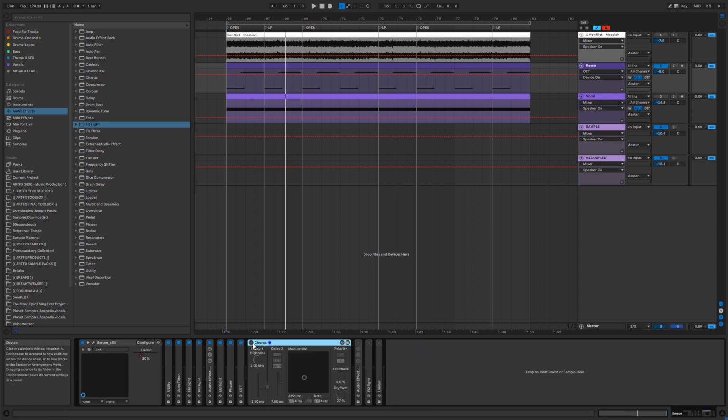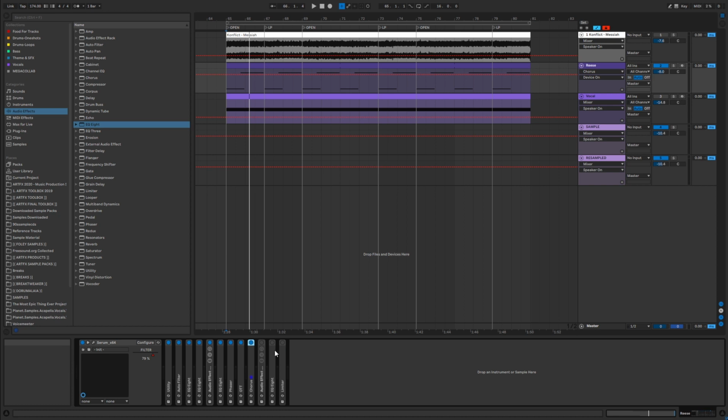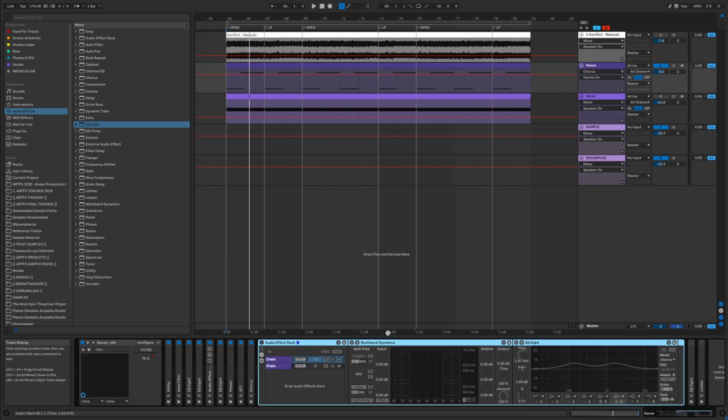Then I added one final chorus. Again, I felt it needed to be more washed out than what it already was, so I just added another slight layer, of course, with the dry/wet brought down, just to give it a little bit more of that washed out kind of sound.